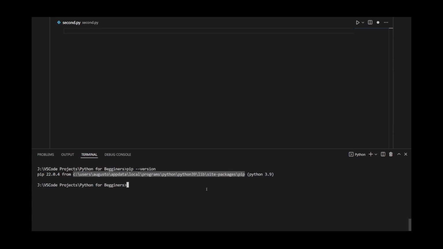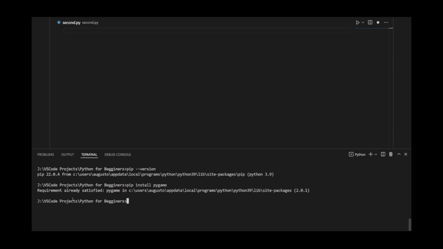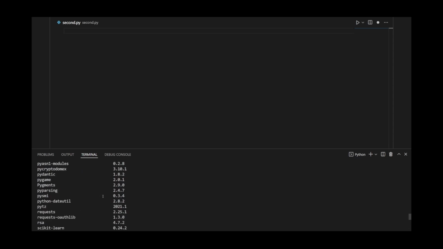To download and install a package or library, you will use the command pip install and then the name of the library you want to download. So let's say I want to download Pygame: pip install pygame. And the thing is, I already have Pygame on my computer, so the requirement is already satisfied, and it's showing me the location where Pygame is saved. To see what packages you already have installed, you can run the command pip list. And as you can see, I have all of these modules and packages saved on my computer.